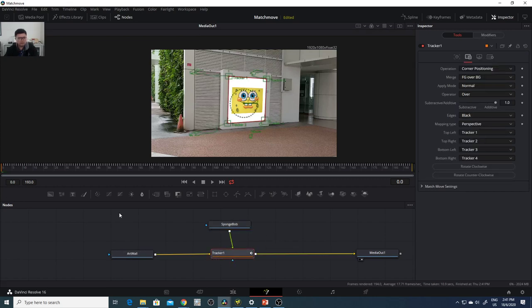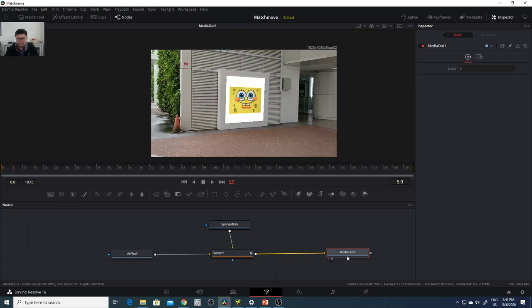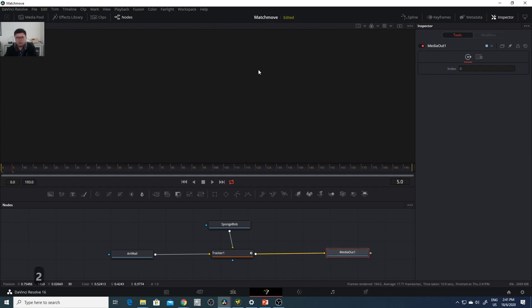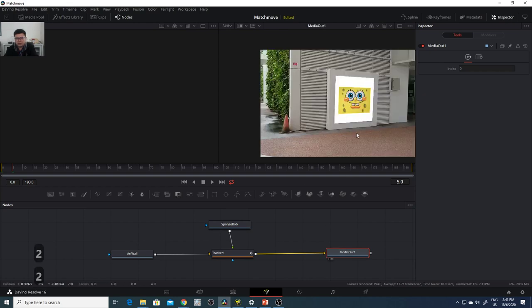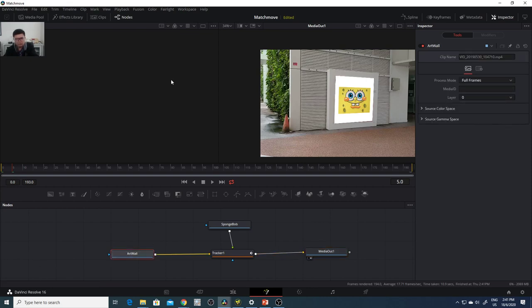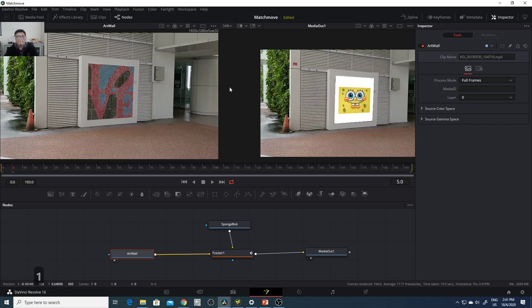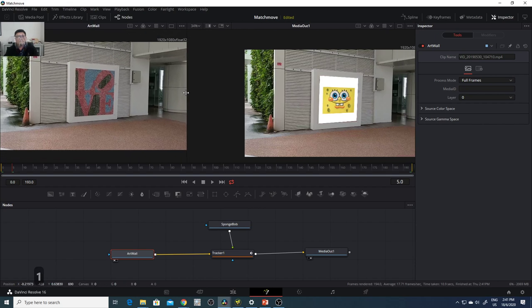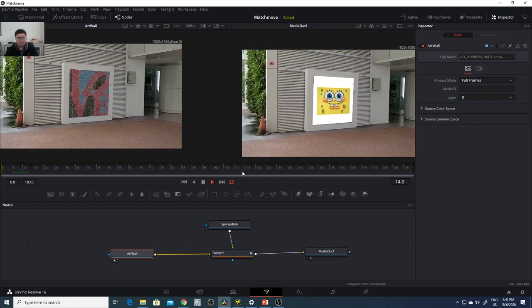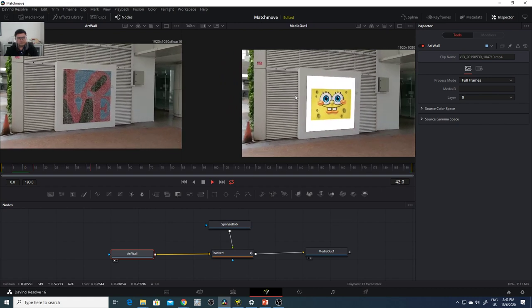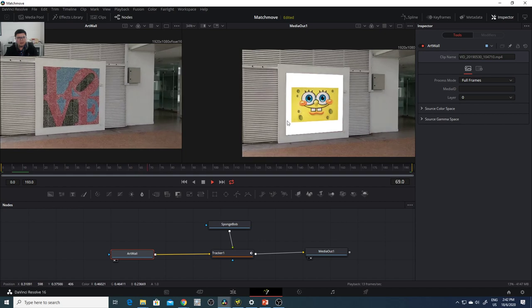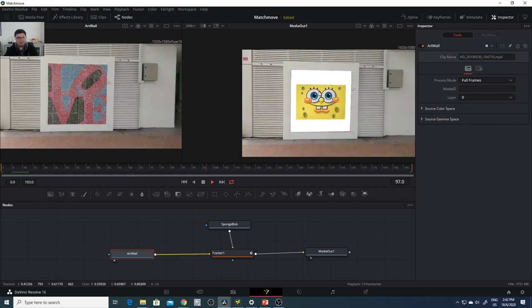Okay, so right now it works, and if I click on the media out, and you press number 2, remember there are two viewports here. If you press number 2, you are viewing the output of this node at viewer number 2. And if you want to see the original footage, you press 1. Now I can play back, and you can see that the image has been replaced with a SpongeBob.